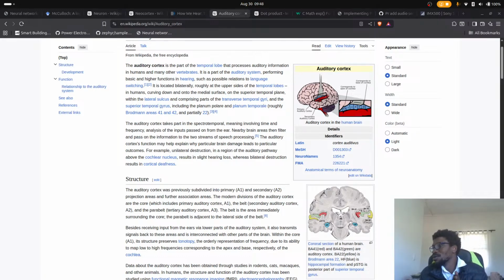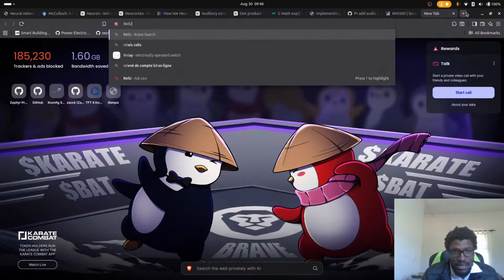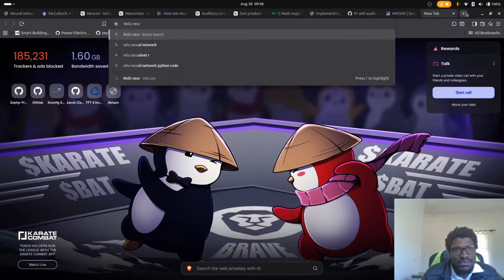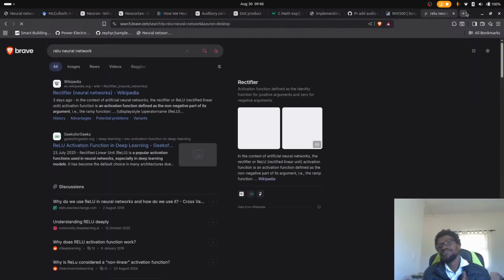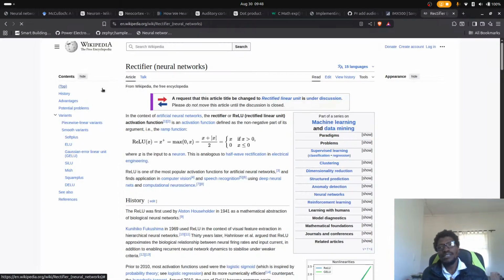So I'm going to pause for either questions or... Why do people use sigmoid neurons if ReLU is more stable? Well, we'll see why. Let's look at ReLU neurons, rectifier neural networks.